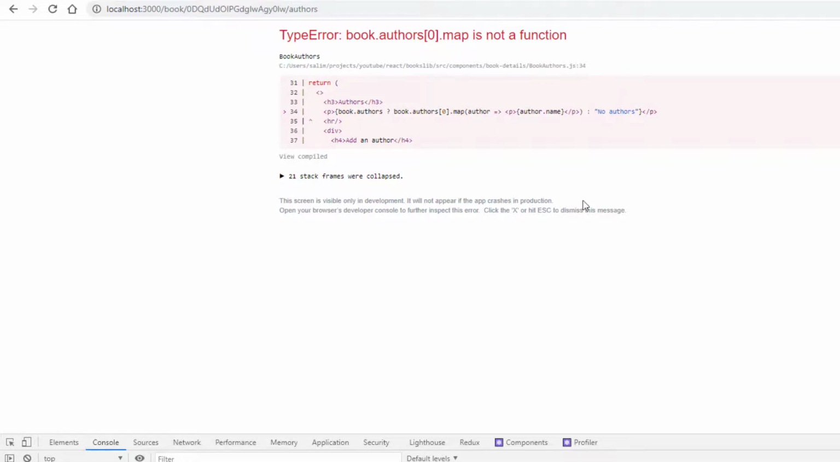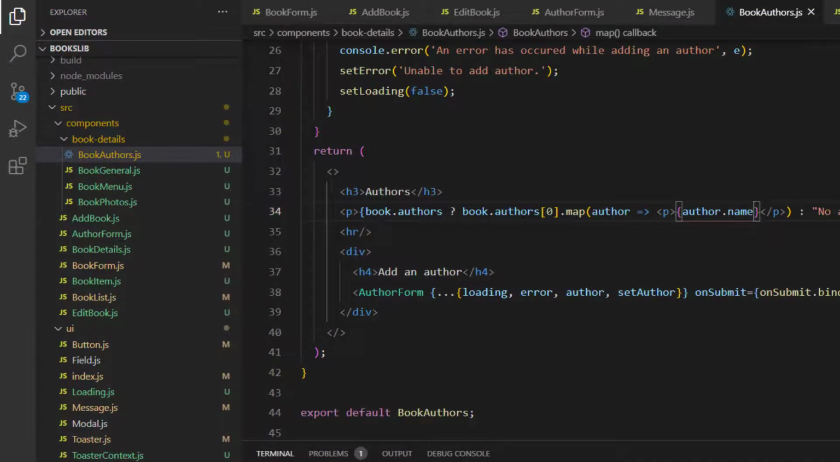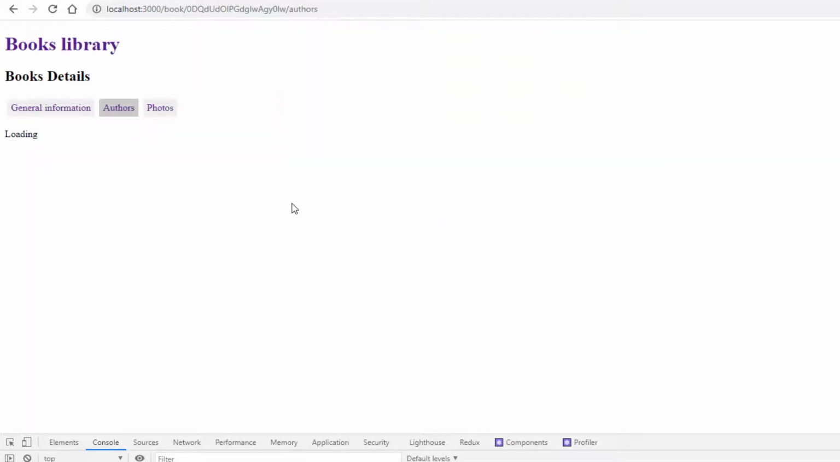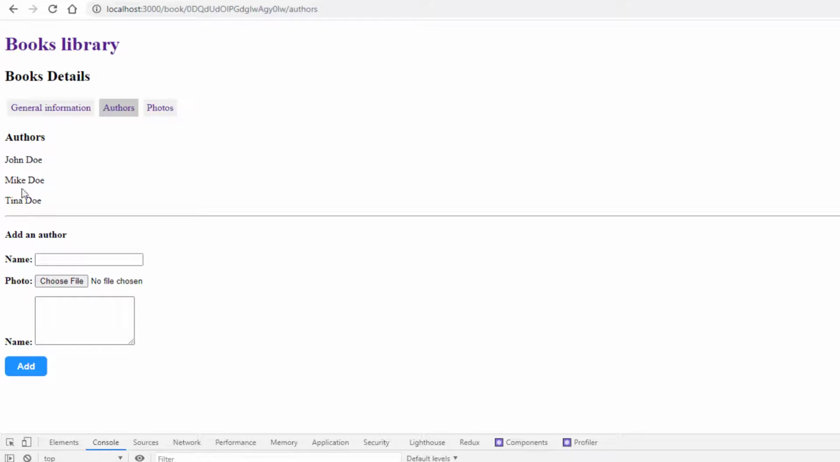All right, there's an error. All right, of course, not authors, the whole array. All right, now we have the 3 created authors, which is working fine.